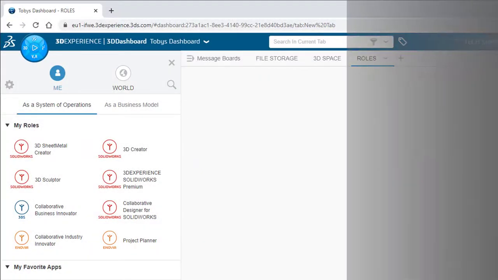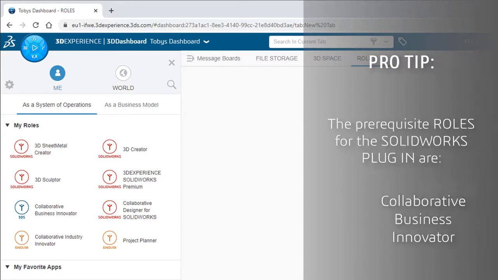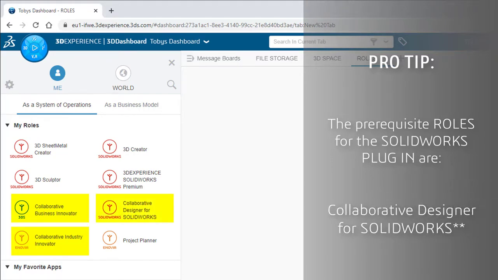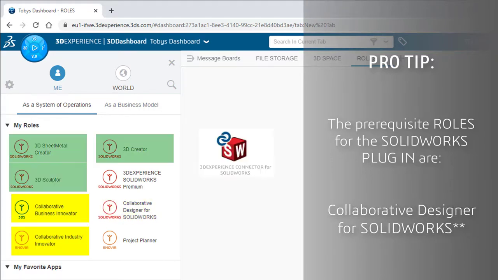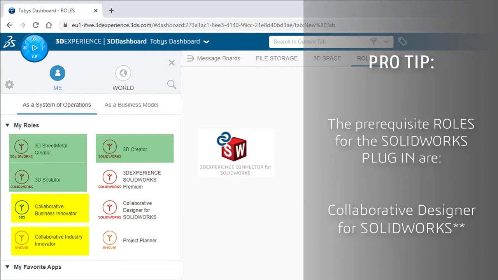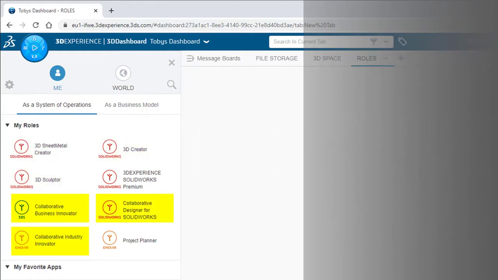And the prerequisites for doing data management in the cloud using the SOLIDWORKS plugin are Collaborative Business Innovator, Collaborative Industry Innovator, and the Collaborative Designer for SOLIDWORKS roles, or one of the other roles that also happens to contain this app. If you don't have these prerequisites, then you need to talk to your administrator and ask them to grant you these roles.